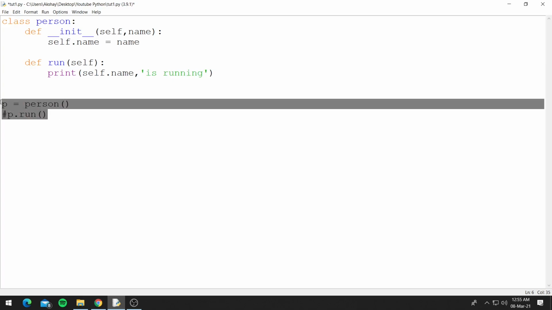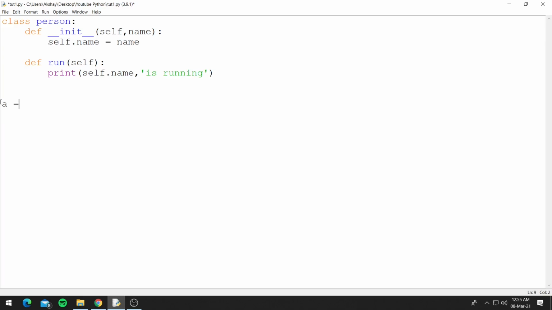Now let's create two objects. Let's say a equals Person. And to pass parameters to the init method, you pass them when we create an object, because this method gets called when we create an object. So inside the round brackets, we can pass our parameters. Now we know that we don't have to pass the self parameter because it's passed by Python automatically. So let's pass the name. Let's say Alfred, and let's create another object. So j equals Person, and let's pass a name. So let's say Jason.